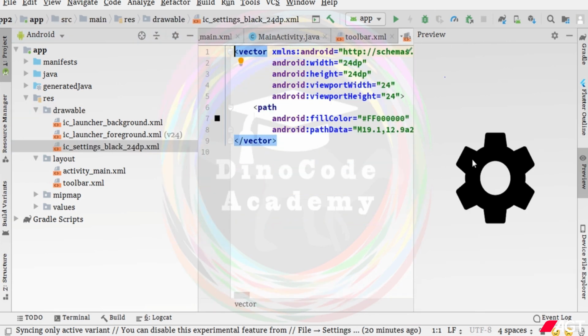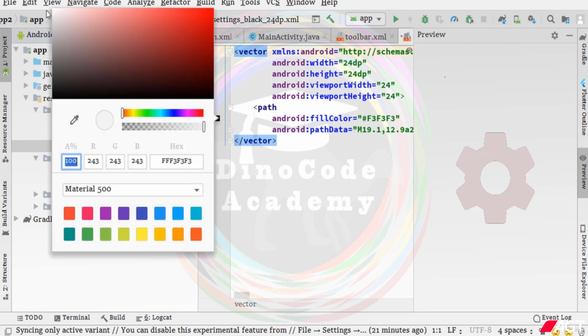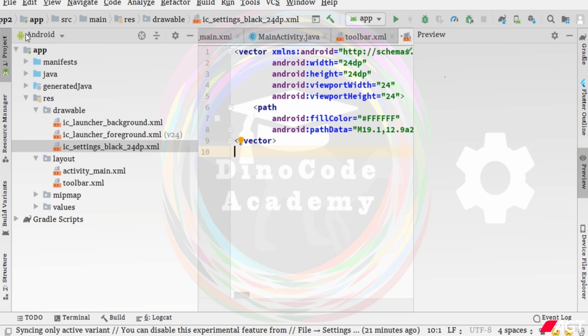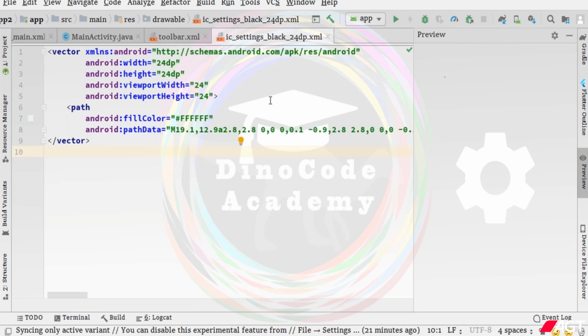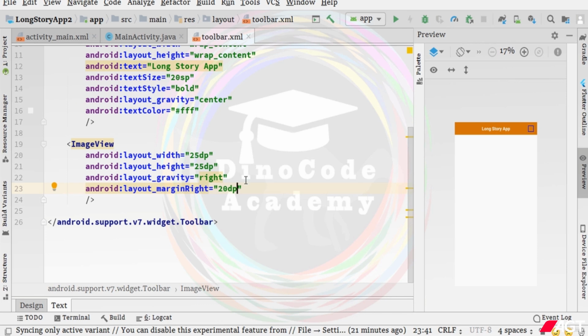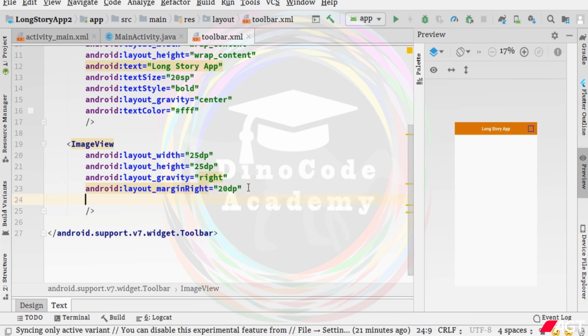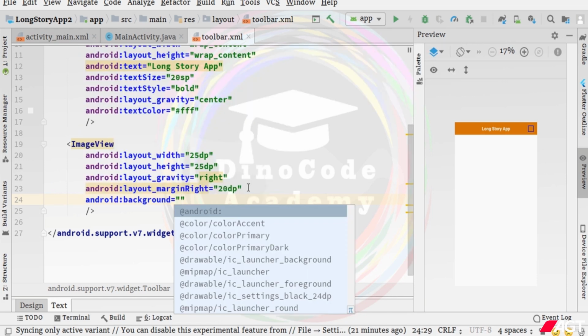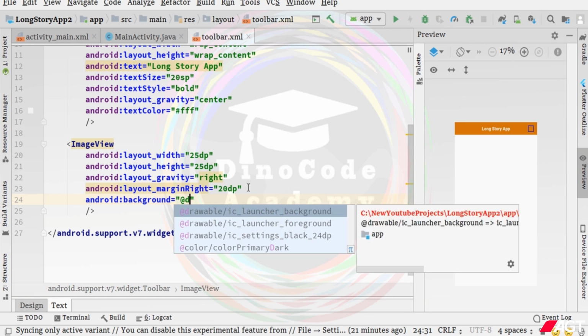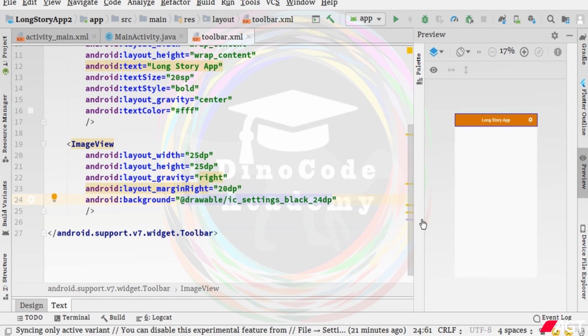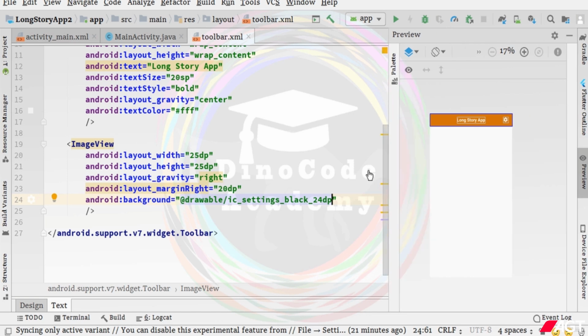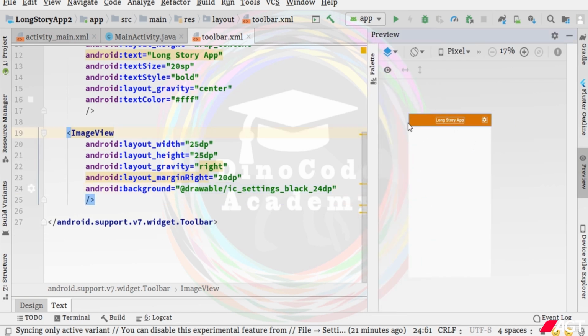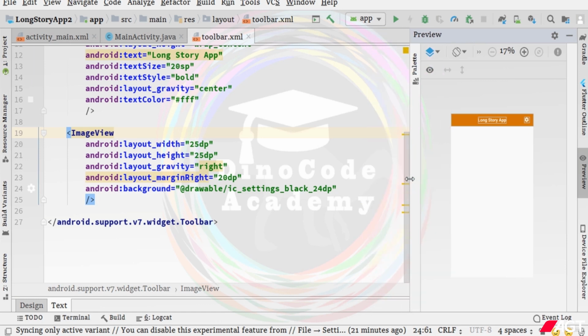Now our vector drawable is added. Just double click on it. It's black, and I need a white one, so click on this, select it here, and make it full white. Then close this and switch back to the toolbar .xml file, and type background. Simply add the drawable and select this. Now you can see that it's appearing here. Now our toolbar is completed.